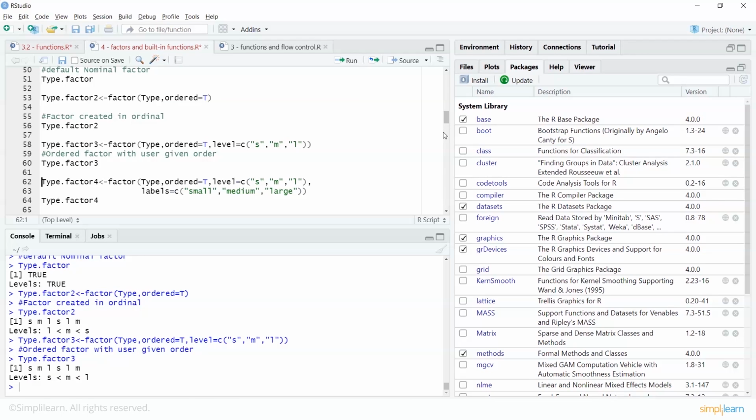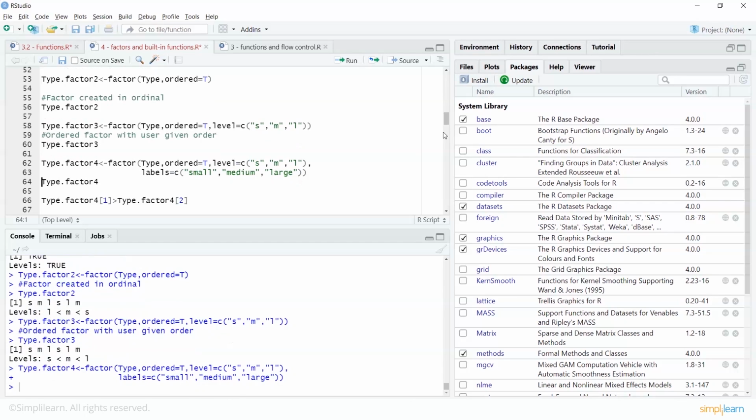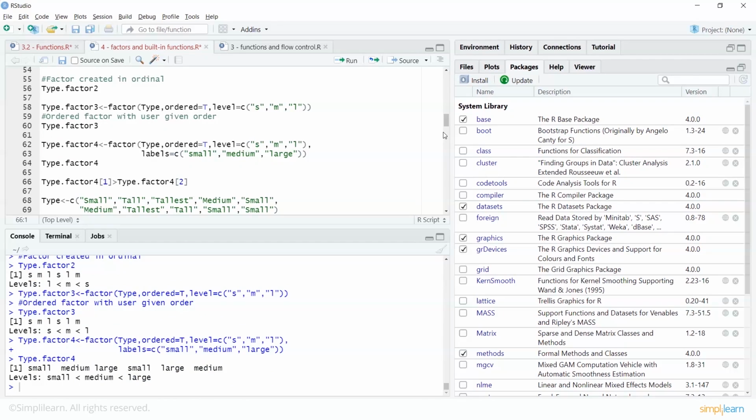Now we can take a different example. We can say type.factor4. We are using the factor function. I'm specifying type, which is a vector. I'm saying ordered is T. I'm using levels, which is giving me some levels. And then we also have labels, which are basically going to have the naming convention. So let's look at this one, type.factor4.